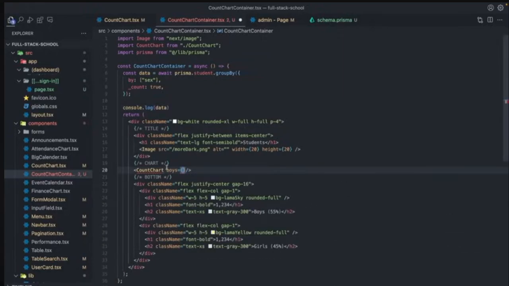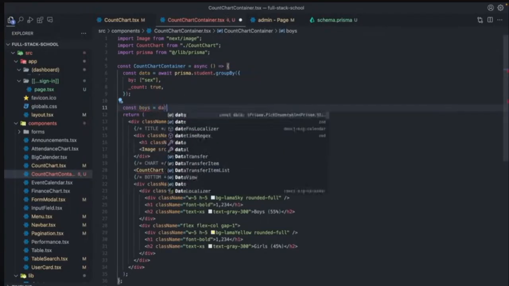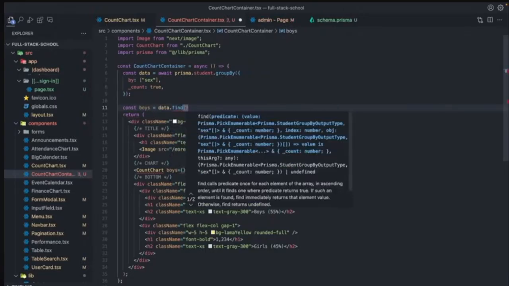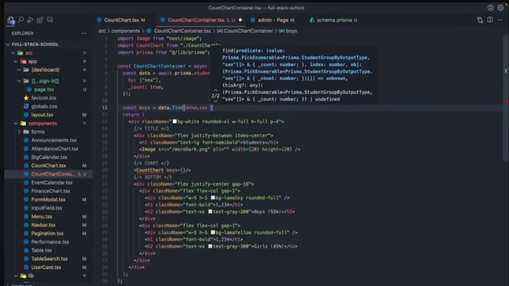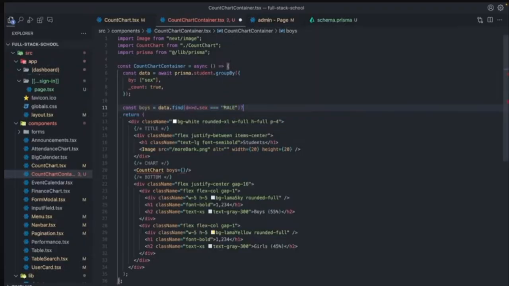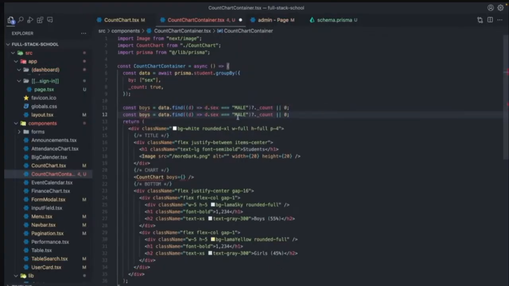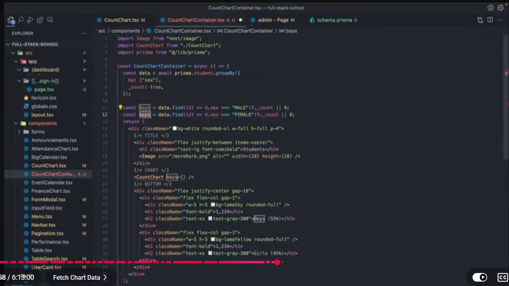Boys is gonna be, actually let's filter our data here. I'll say const boys data.find. For each item, we are gonna check the sex. If it's male, we are gonna take the count. If it doesn't exist, it's gonna be 0. I will do the same thing for the other one. And here is going to be girls.